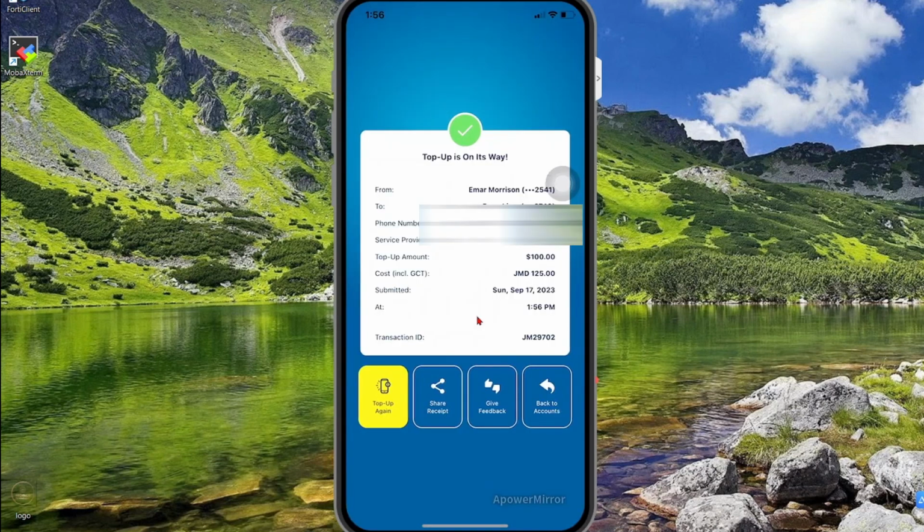So that's literally how easy it is to send top up using the NCB mobile app.